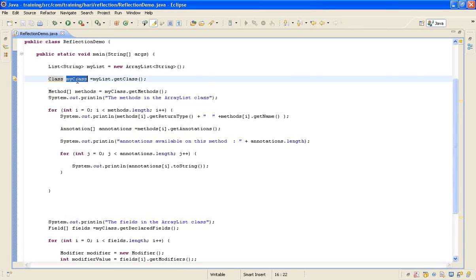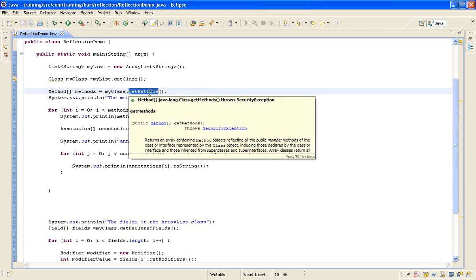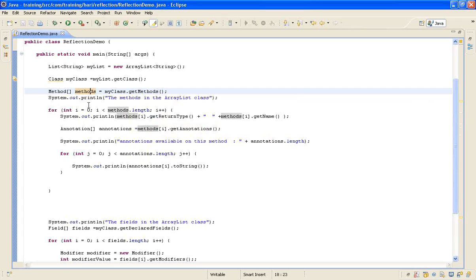Now you take this class object and, here I named it myClass, call myClass.getMethods. It's going to give me the methods available in this particular object. It returns an array of Method, and for each method I'm going to print the name and return type. Also I'm trying to see if there are any annotations available there, so for each method I see whether any annotation is specified or not.